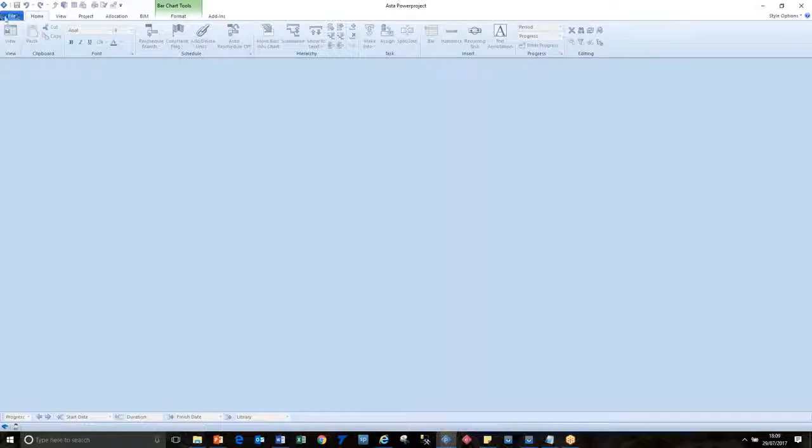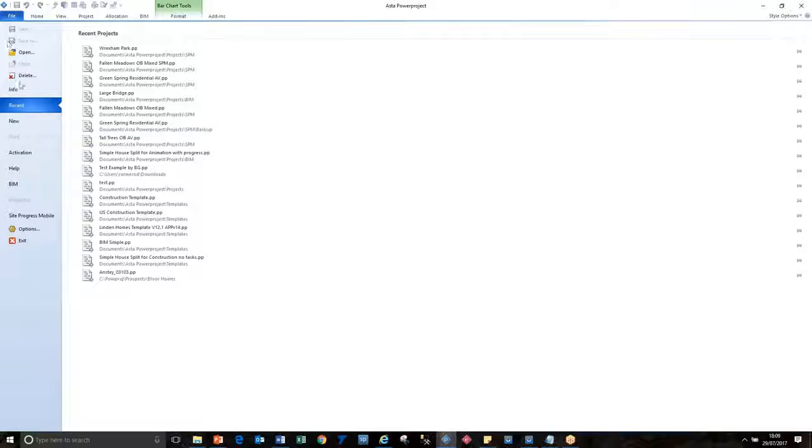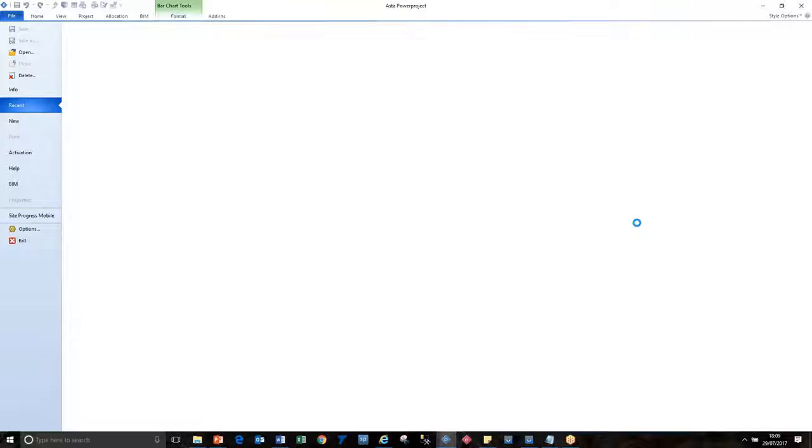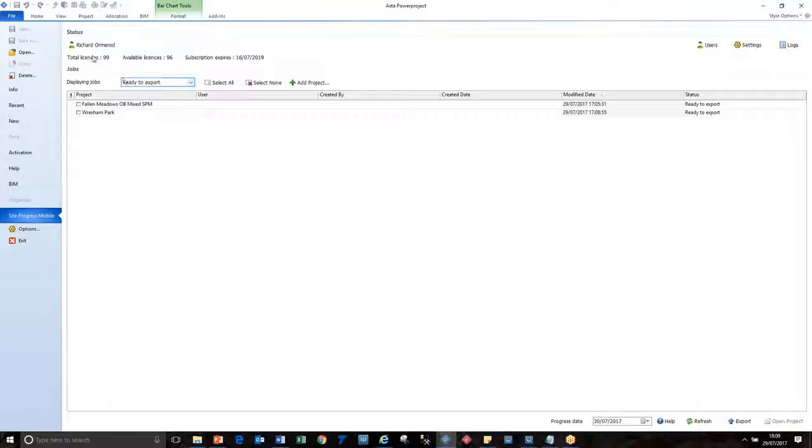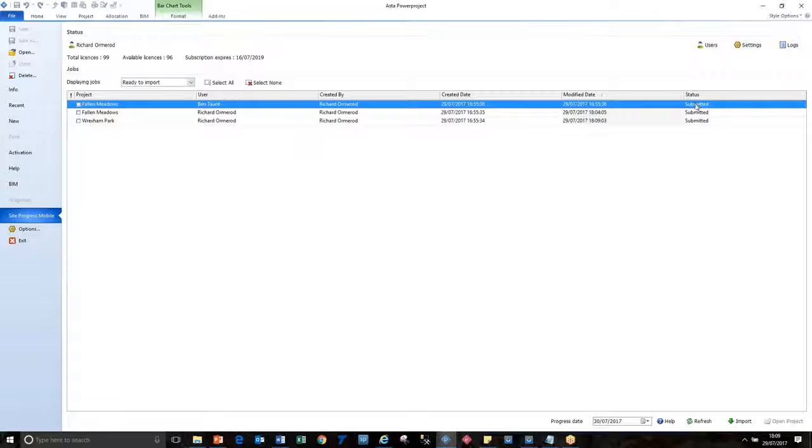So now back in Powerproject, Insight Progress Mobile, it still remembers who we are. These are the projects, and you can see which ones are ready to be imported, which ones have been submitted. And if I right mouse click on an entry, I can set its status, I can delete it. I can say, oh, actually, I'm going to reset this to be exported, so you can re-enter it and it would appear on your phone again, or I can force it to be ready to be imported.